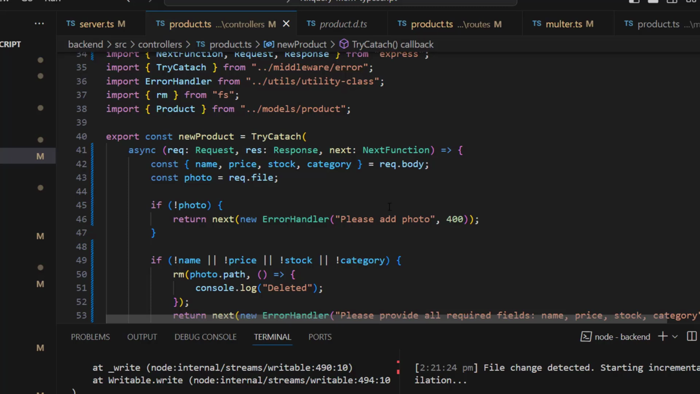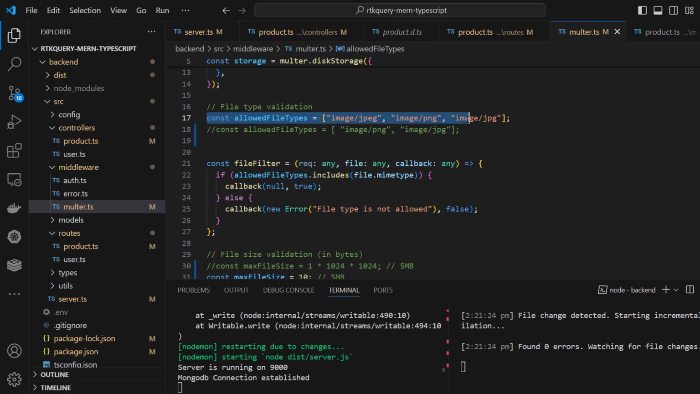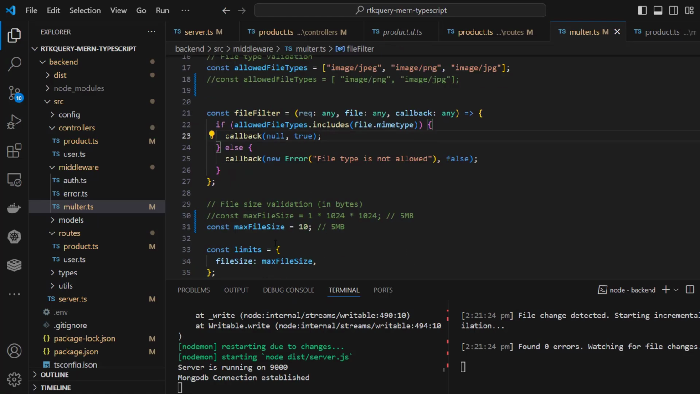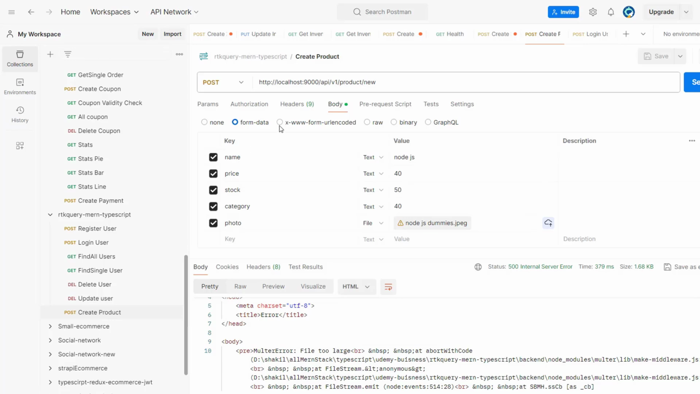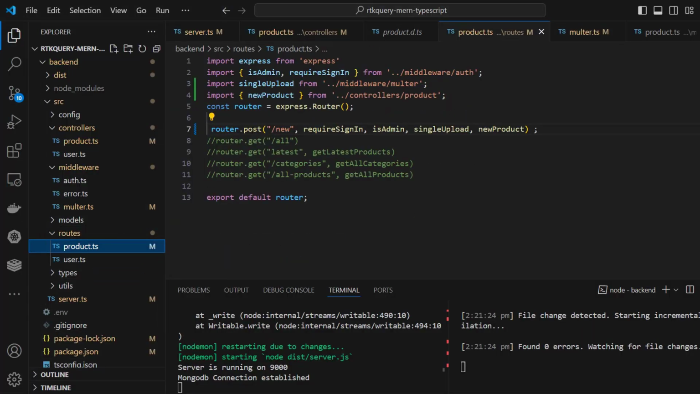Now it's time to create the product through Postman to test our API. And you see in Multer, we have the validation. So right now we are allowing JPG, JPEG, PNG, everything, and file size is 5 MB, but we are trying our validation. So I am giving it as form data. This is our URL and it's a post request.